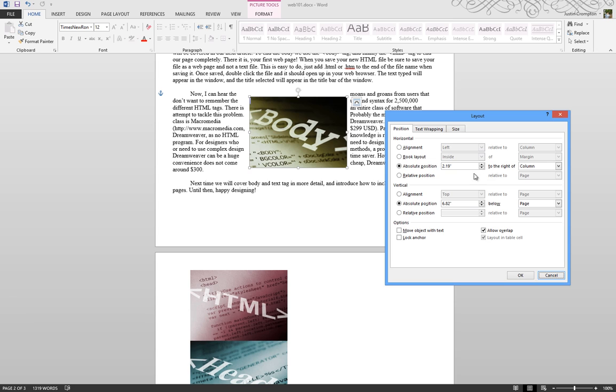This one is at horizontal 2.19, so 2.19 inches to the right of the column, excuse me, and this is 6.82 inches below page. So 6.82 inches from the top of the page and 2.19 inches to the right of the column, this image is placed.